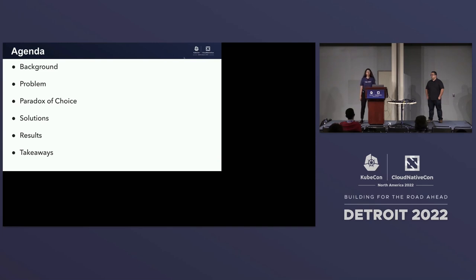Today we'll be talking about some of the background of why we're even doing this talk, and introduce you to the problems that we faced in our platform infrastructure team, supporting the millions of customers as well as our thousands of developers that build applications on top of our platform. And the meat of the problem, the paradox of choice, we will be talking about that, and the solutions we came up with when we were faced with this problem. We'll finish up with results and takeaways.